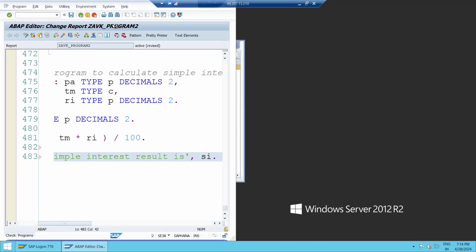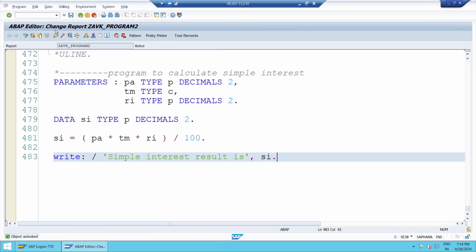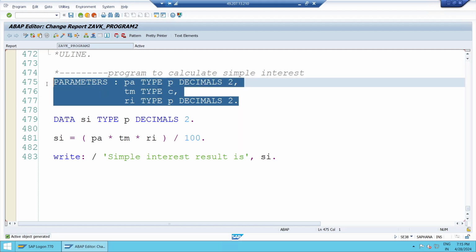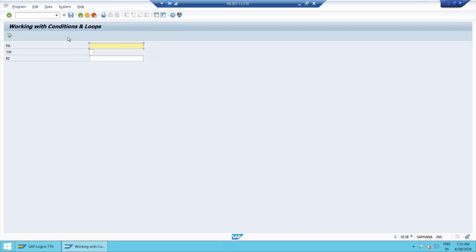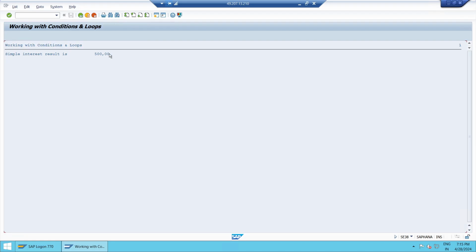Now, why this program is flexible is that I'm not hard coding anything here. We are dynamic, so this works as a more flexible program. I'm giving the principal amount as 5,000, time as 2 months, and rate of interest as 5%. If you execute it, it is giving 500.